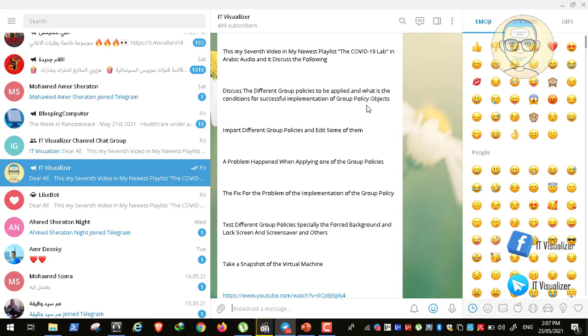As I said before, one of them is to force a certain background, and we already have some group policies exported from a previous lab, and we will import them in this lab. They are already configured, and we will import them to our scenario through the group policy management console.